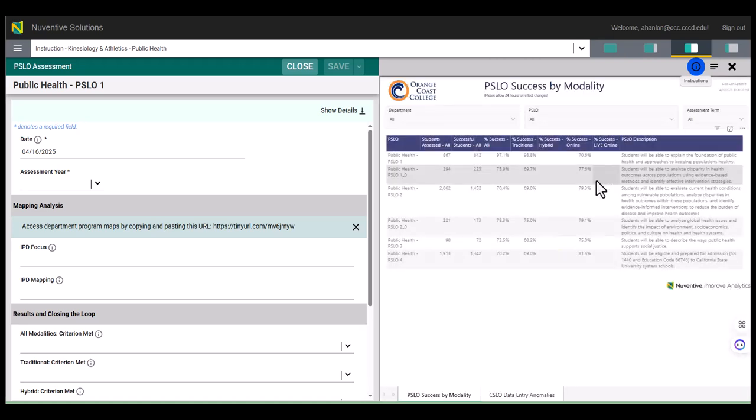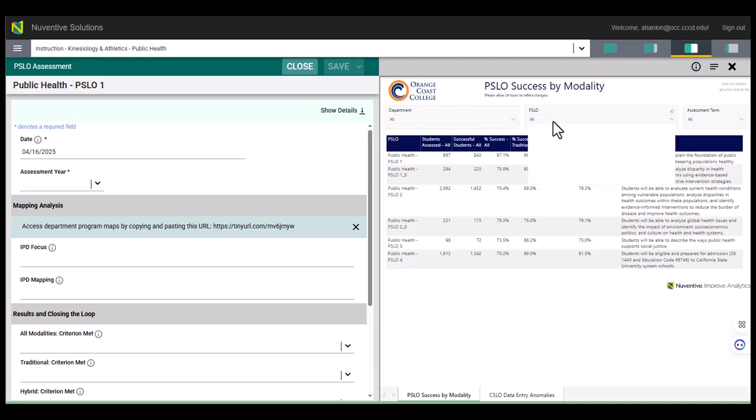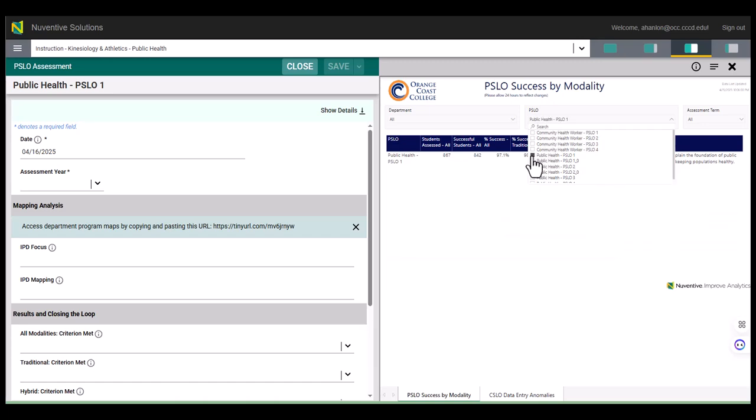If you open that up, you will find your PSLOs listed here. You'll have the data rolled up. It lists all the students that were assessed across all courses in the PSLOs that were mapped to this PSLO. And you can see as it goes across success, all students, and then it's broken down by modality. So what we want to do, I'm now in PSLO 1 for public health. Let's go ahead and filter so that all we see is the PSLO number 1 for public health.